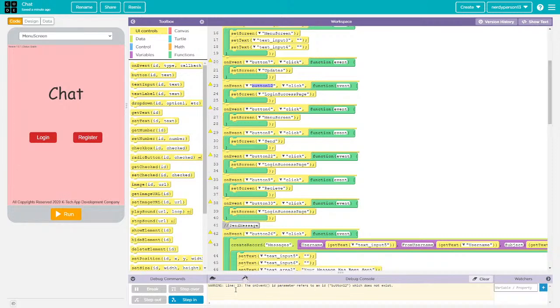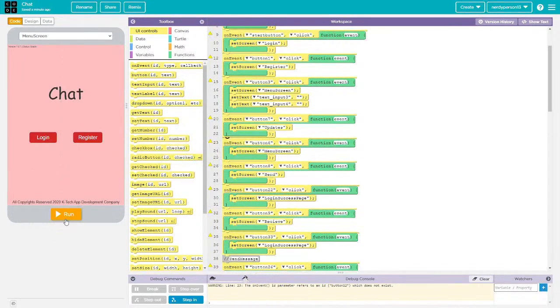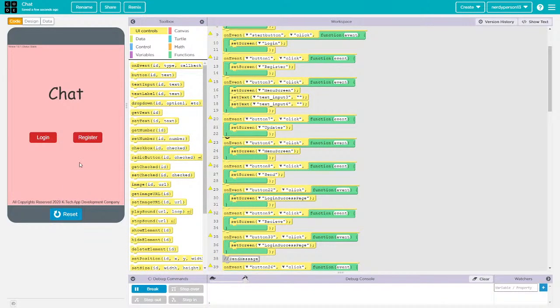Don't hide it at all. Just use it because it does help a lot. So we can see here that line 23 is right here, so we're going to go ahead and remove that. Okay, so we see that we have no more errors.